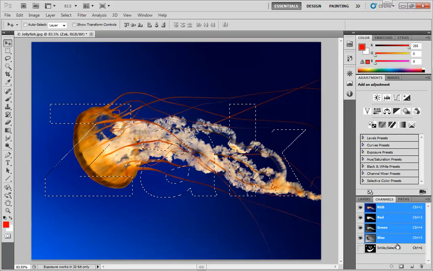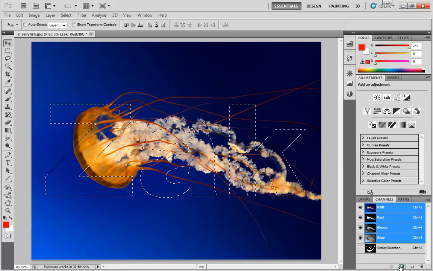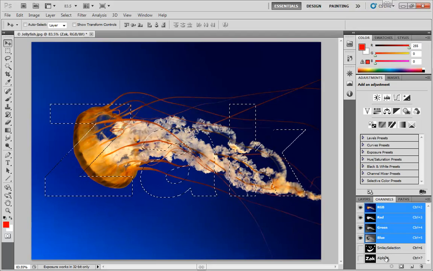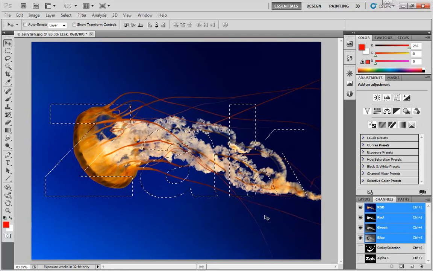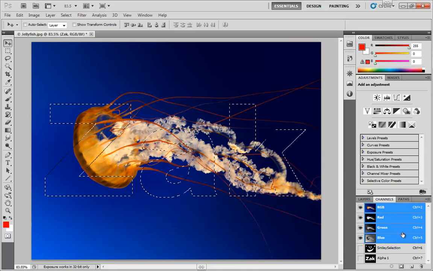I'll jump back over to Channels, and at the very bottom you see we have this button, which is save selection as channel. We just can't see the tooltip from here. If I click on this, we get a new alpha channel added, and you can already see what it shows inside the thumbnail. So I can hit Control D and deselect, and anytime I want to select that again, just hold down Control and click on that channel, and that brings it back. Again, I can have as many of these as I want.